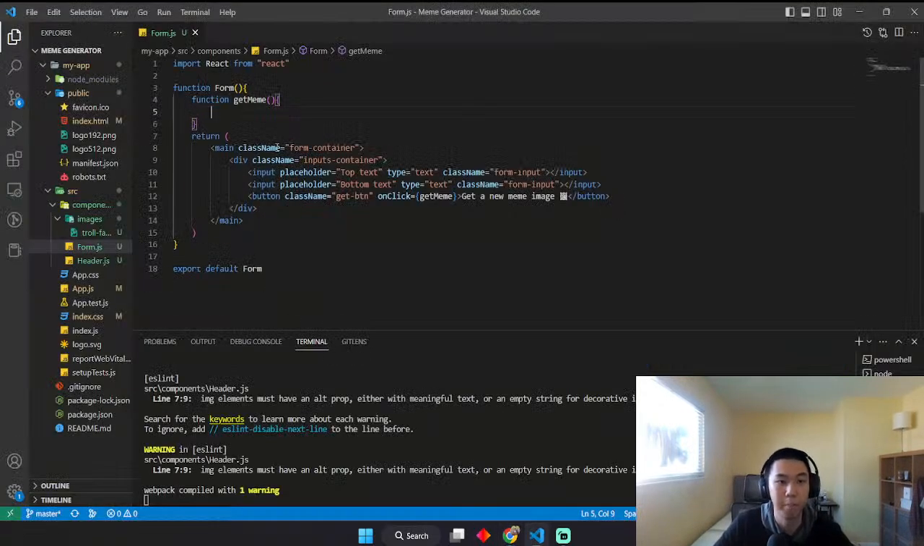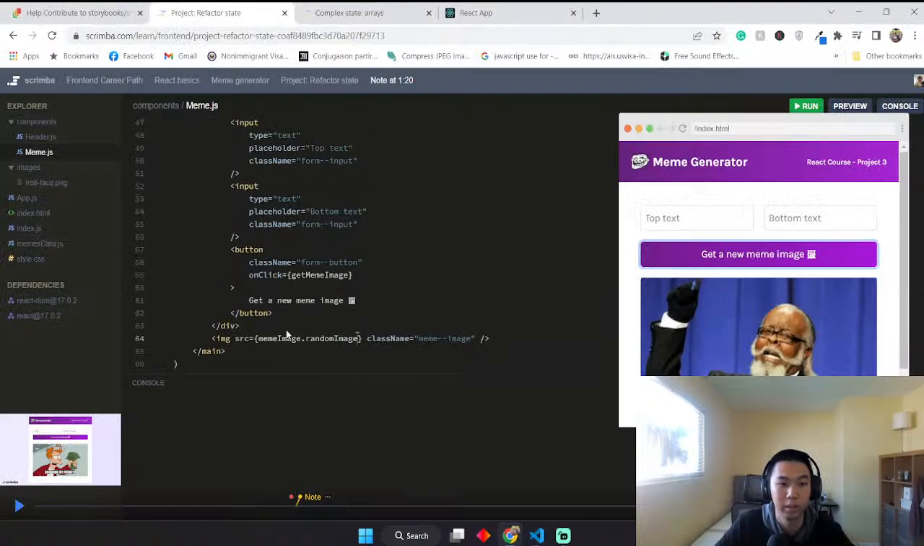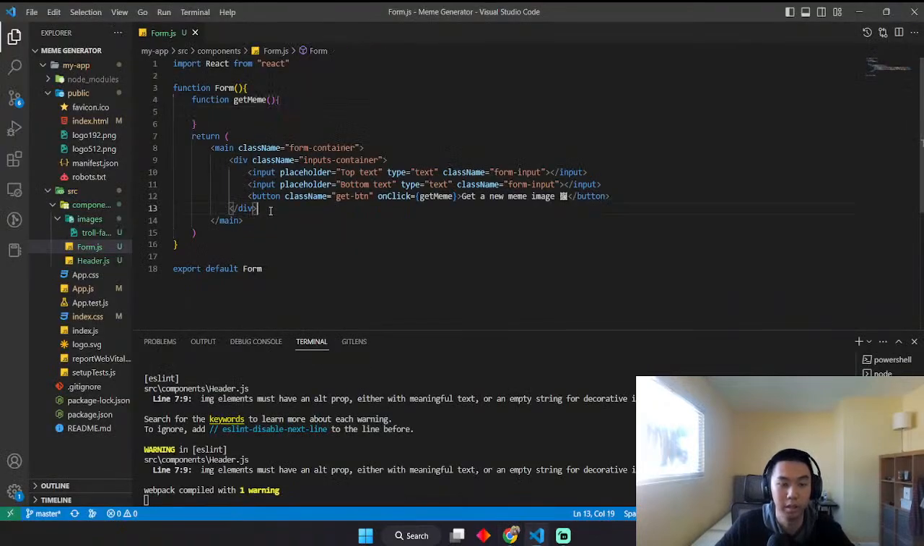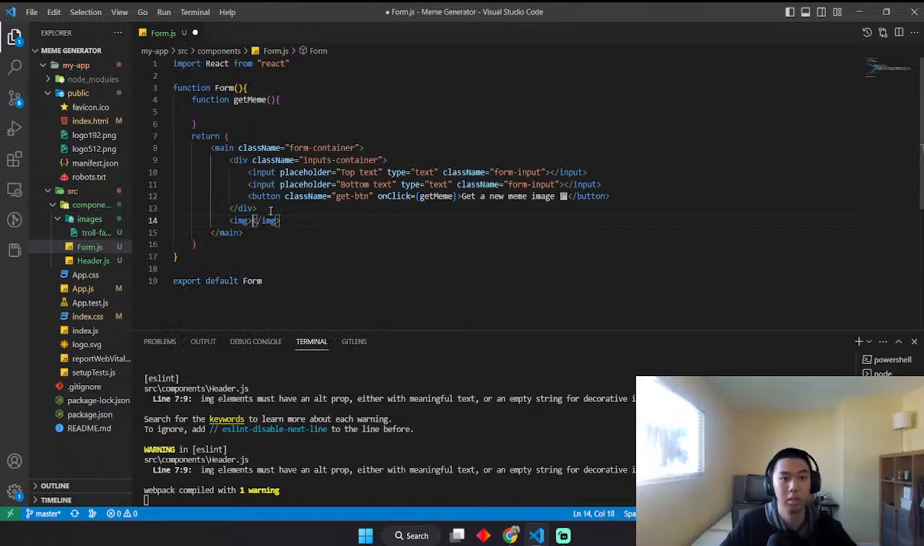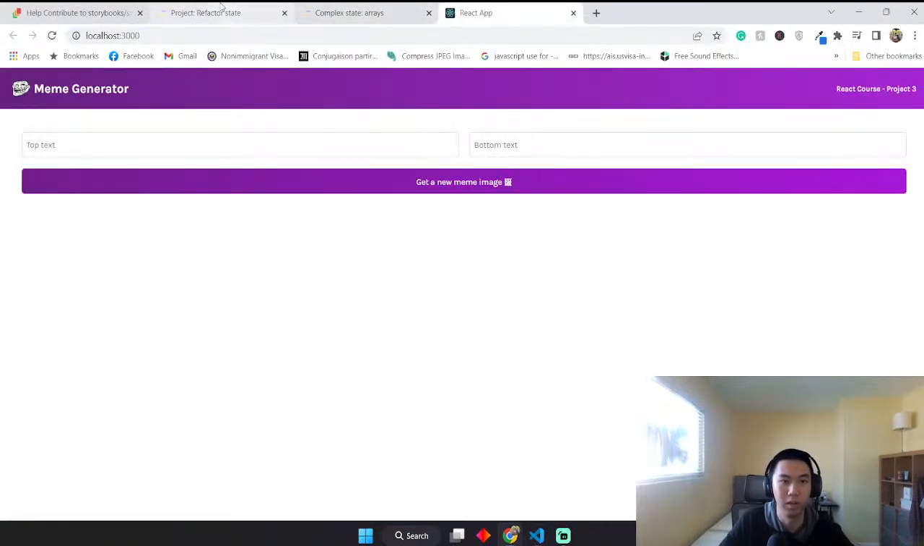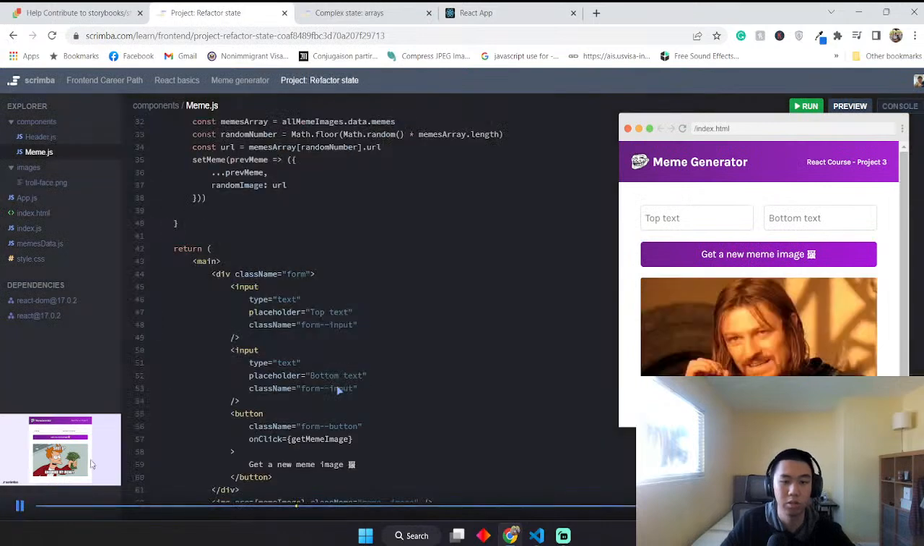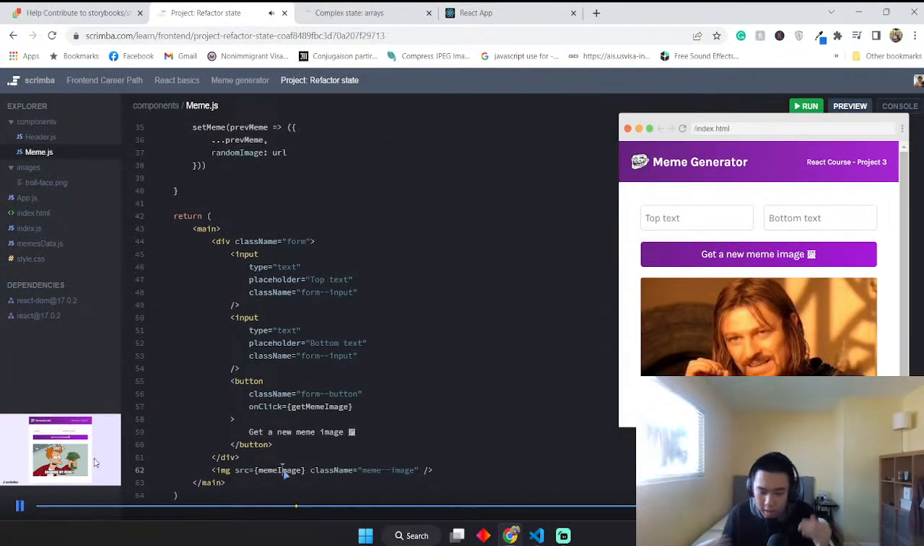Let's do this. Okay, on main and image. Since I don't have the API, let's wait until we get the API. Yeah, pretty much, I don't have the API right now. However, instead of meme image, we want to say meme.randomImage. And let's cross our fingers.